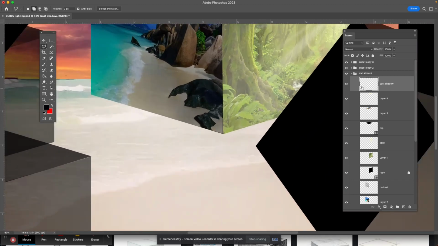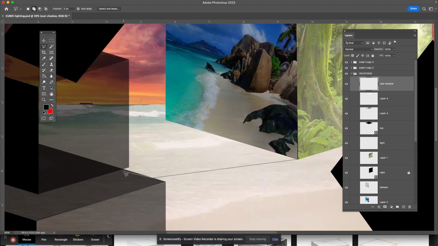Zoom in, about that much. I want to be pretty accurate here. I'm going to click, click. This I can just click because eventually a picture is going to cover that. So it really doesn't matter. The picture that goes on that cube will cover the shadow, so it really doesn't matter.